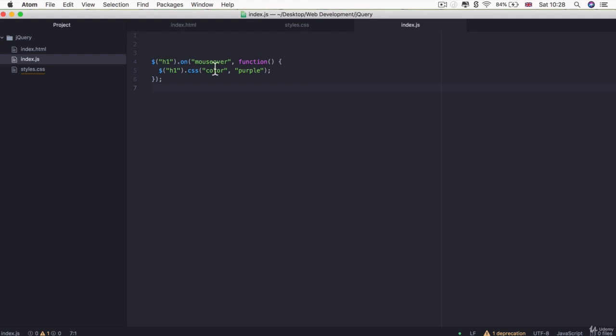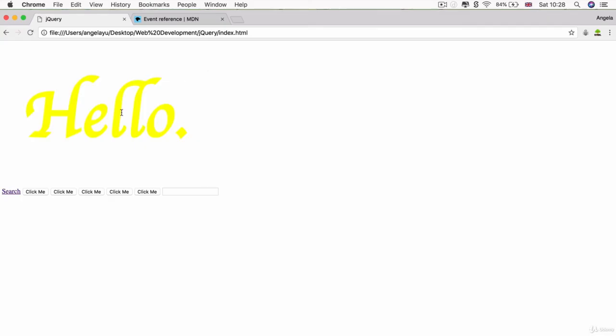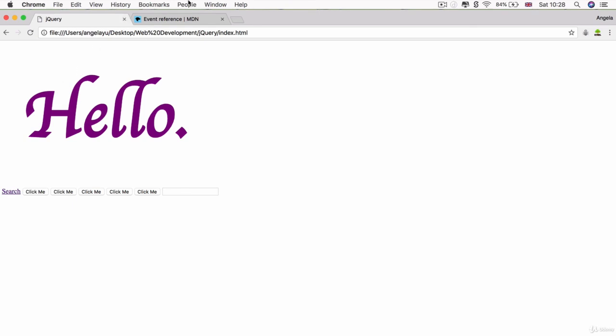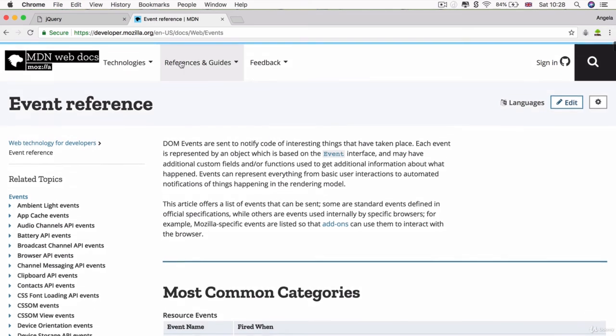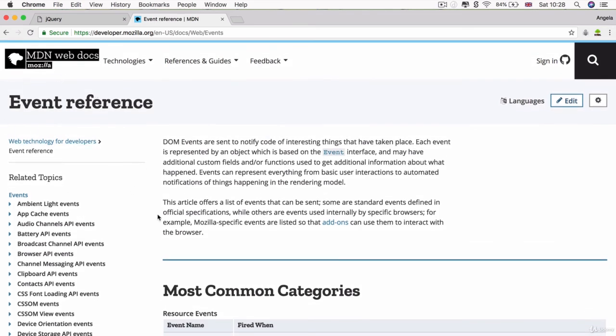Now, if you wanted to, you can of course also detect for click instead of mouseover. So click events, or any of the events that are listed in the MDN docs for the DOM events.